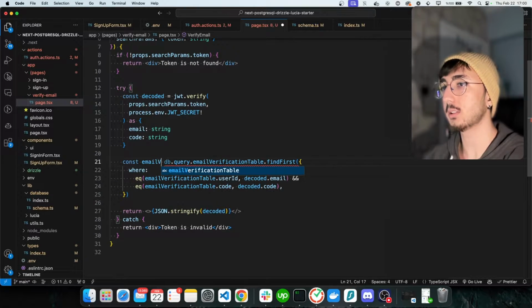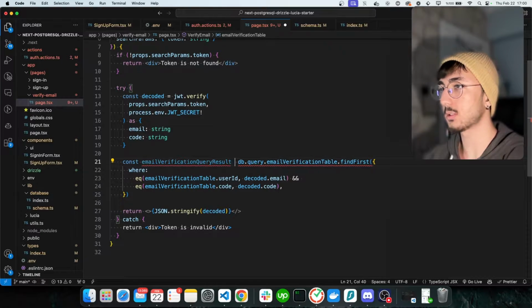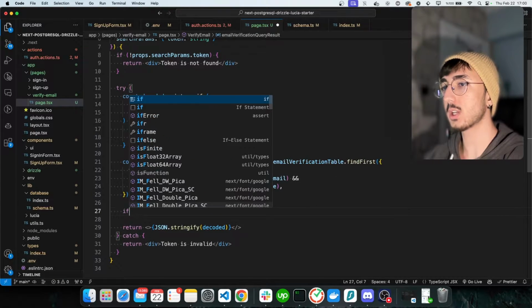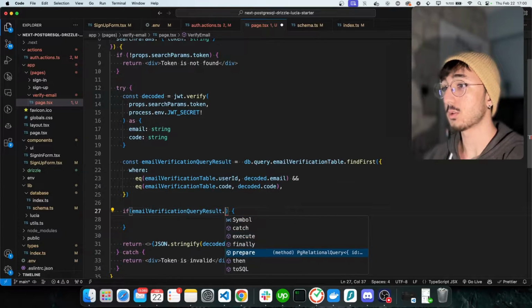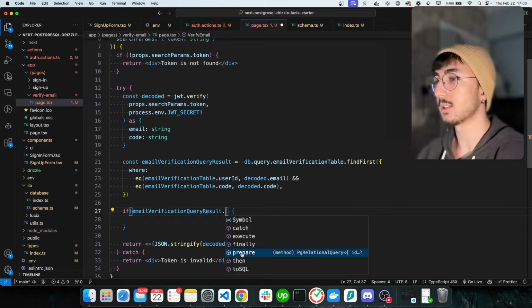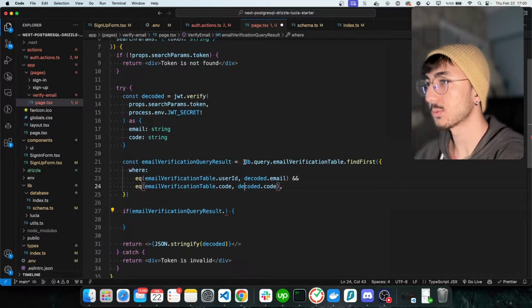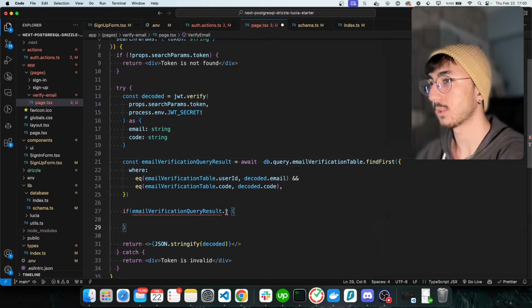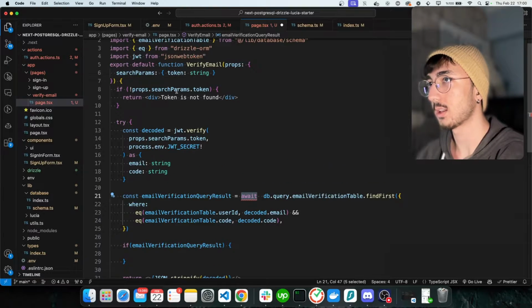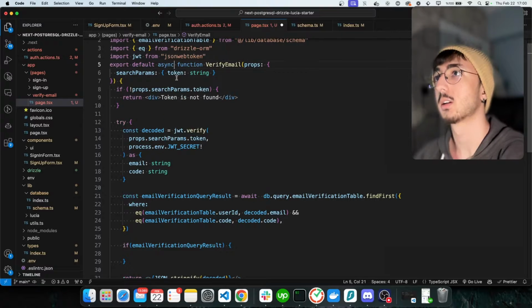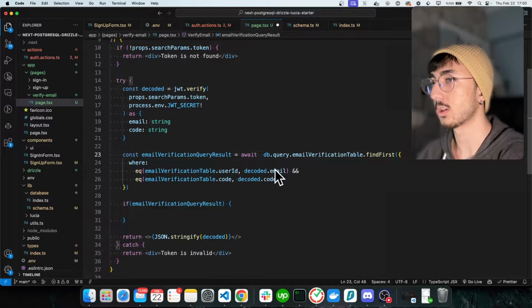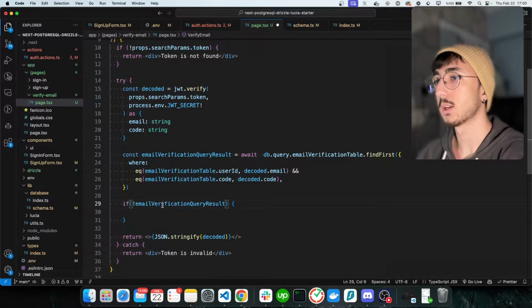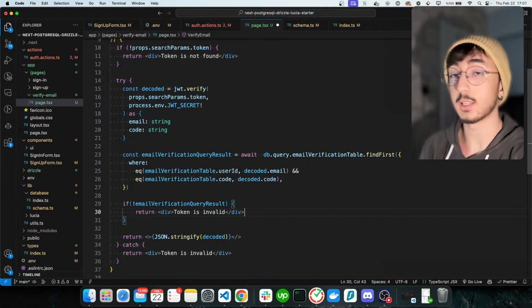Let's assign it to a variable. Let's call it email verification query result, and I will check if it returns a record or not. But as you can see, some methods here say that it's a promise. So I forgot to put an await here, and we don't have an async keyword, so we make our page async so that we can wait for this query to run and return something. If we don't have this row in our table, we will just say token is invalid.